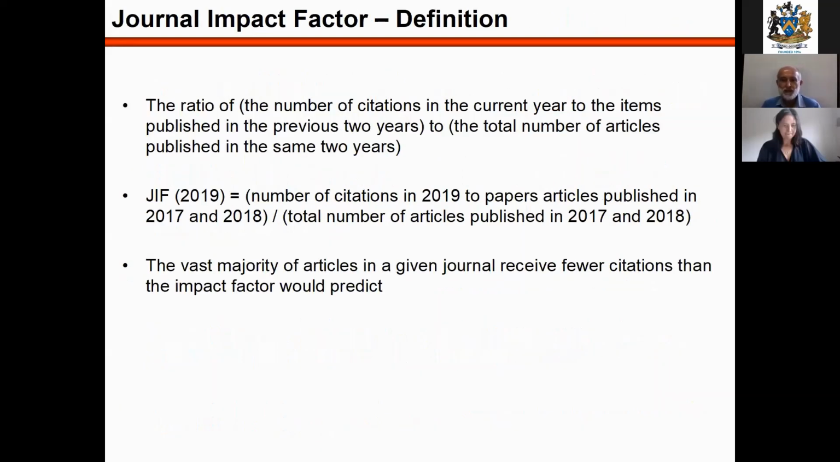Just to elaborate a little on the journal impact factor for those not familiar with it, this is defined as the ratio of the number of citations in the current year to the items published in the previous 2 years to the total number of articles published in the same 2 years.